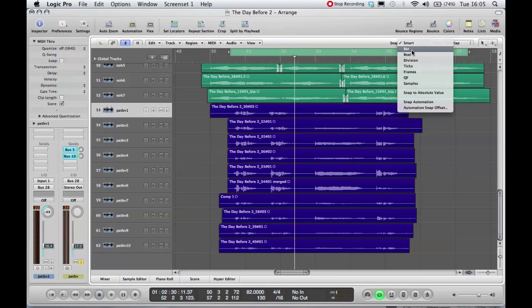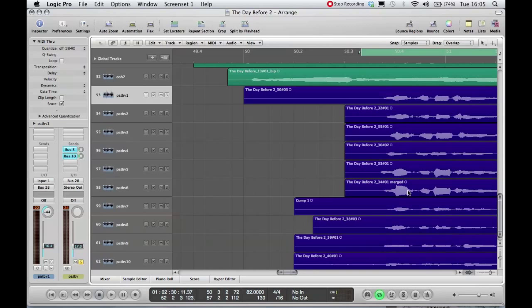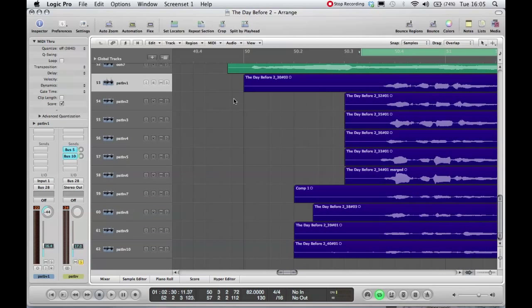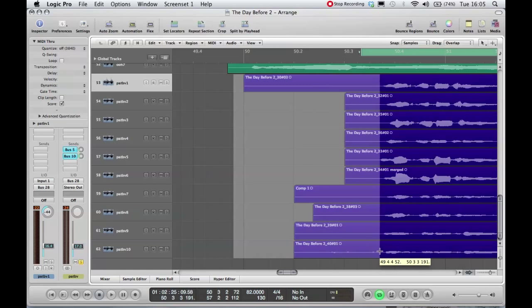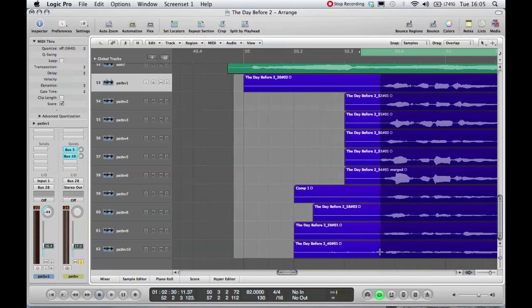Next thing I'm going to do, just going to change my snap from smart to samples, because I want a little bit more accuracy while I'm doing this. So, zoom in on my audio, and select my marquee tool, click and drag, and let's go roughly there. Let go of the mouse and you'll see that it highlights the area that you've just selected with your marquee.